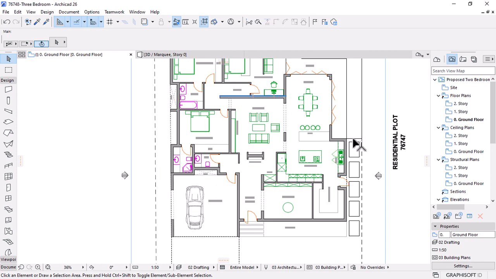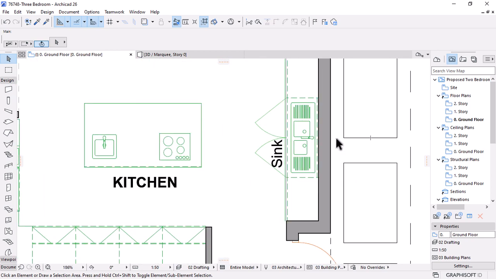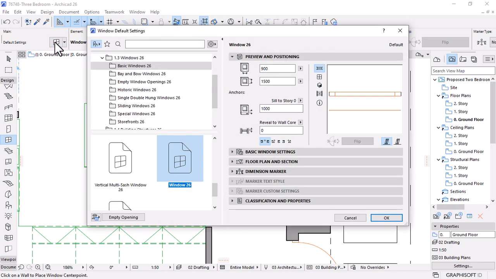Like I told you guys, don't be bothered with that. So just bear with me. I'm just going to place a window only for this, but I'll see during the course of this exercise to place other windows. So go to the design tool palettes and find a window tool, open window settings, and then let's see what ArchiCAD 26 has for us in terms of windows.